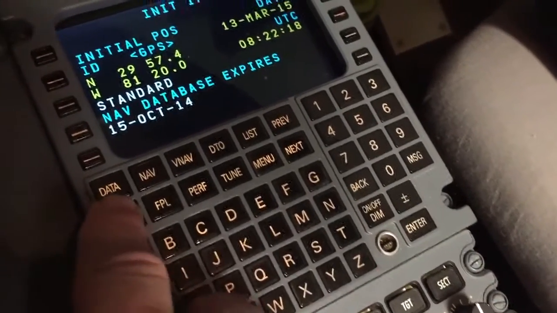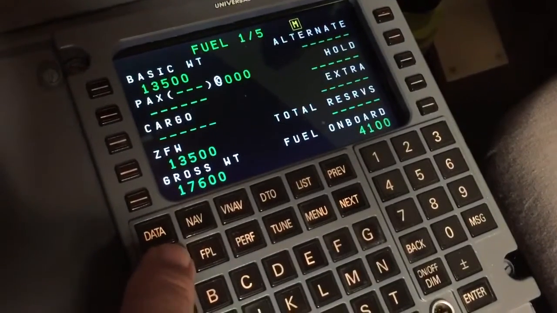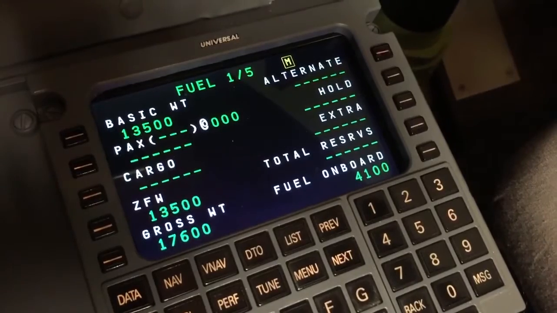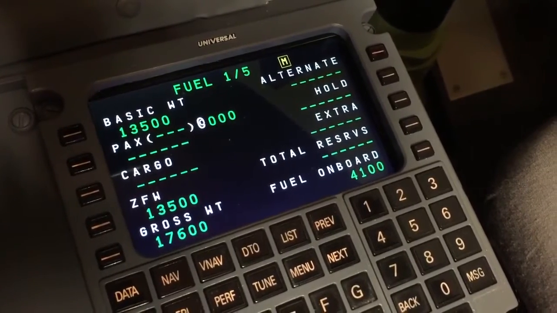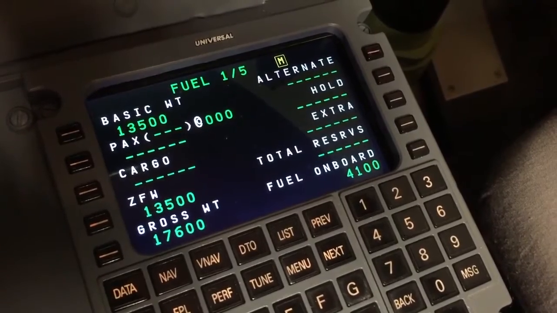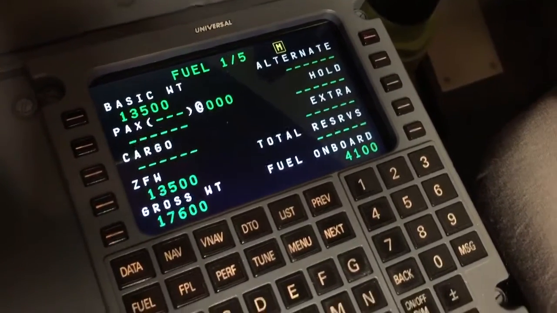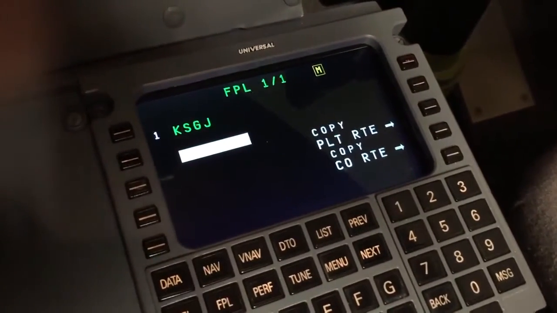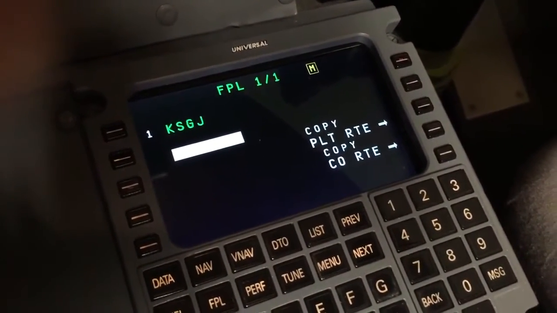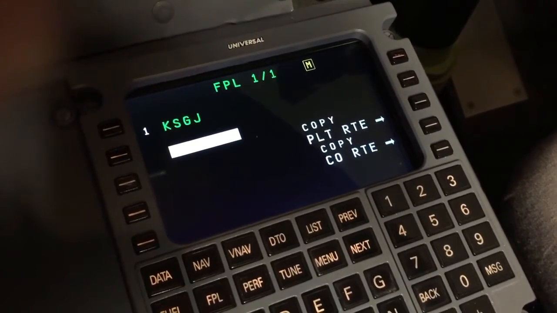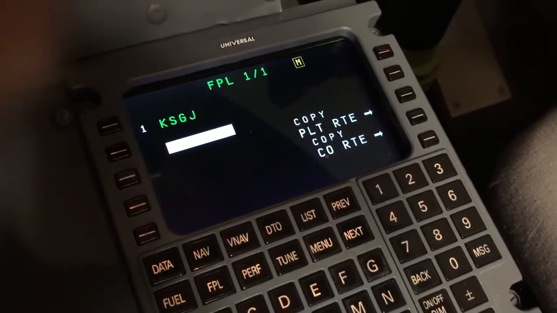So we're going to look at our fuel button here. And we have some information here showing weights and other things that are pertinent to the airplane's performance. Okay, we're going to move on from this and go on to the flight plan. In this case here we have St. Augustine KSGJ selected, and we're ready to select our departure runway.